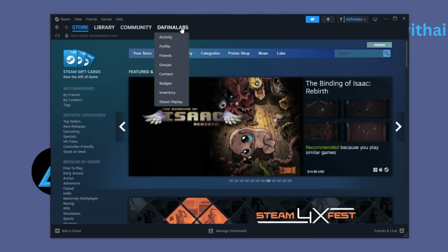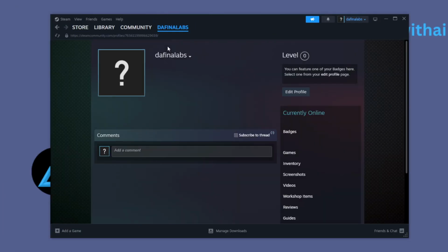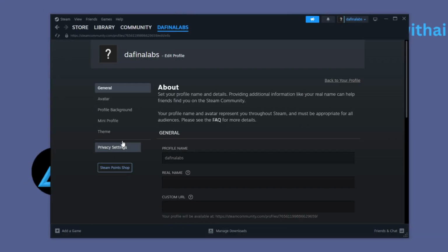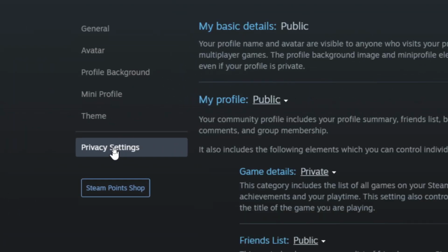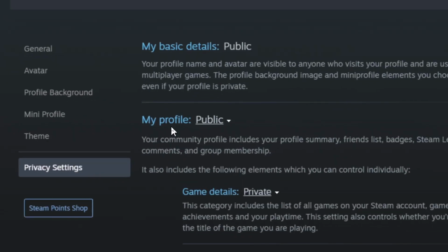Alright, so to do this, it is quite simple. Just head over to your profile name here, and then once you're here, go ahead and click on profile. From here, go ahead and click on edit profile, and then on the left menu here, choose the option called privacy settings. Under this, you'll be able to see the current status of your profile, and as you can see, it is set to public.